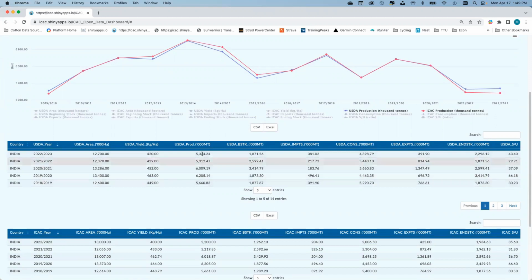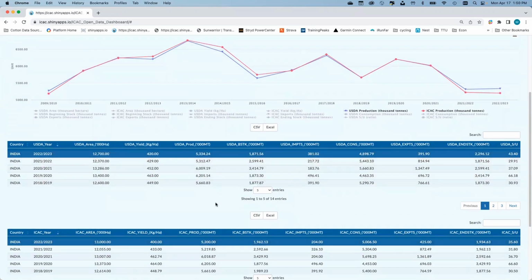So we do see, again, just quickly looking, that the USDA's current production for India is 5.33 million tons. And for the ICAC it is 5.2 million tons. So again, close, a little bit different, as I would expect, because we have differing opinions on production, consumption, and trade. But again, there should not be a large variance.